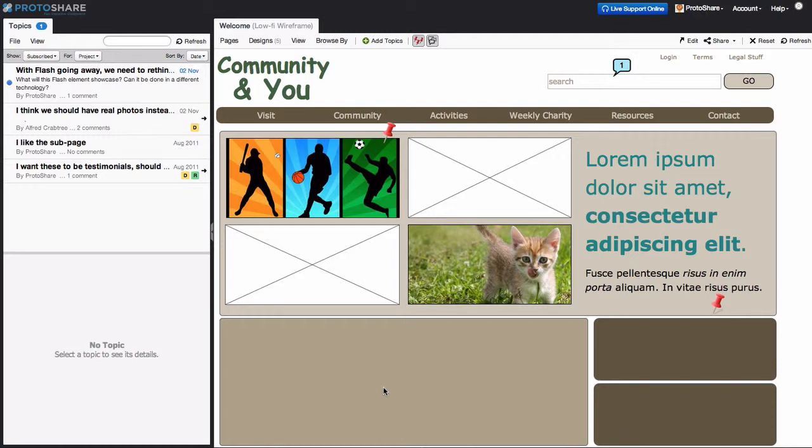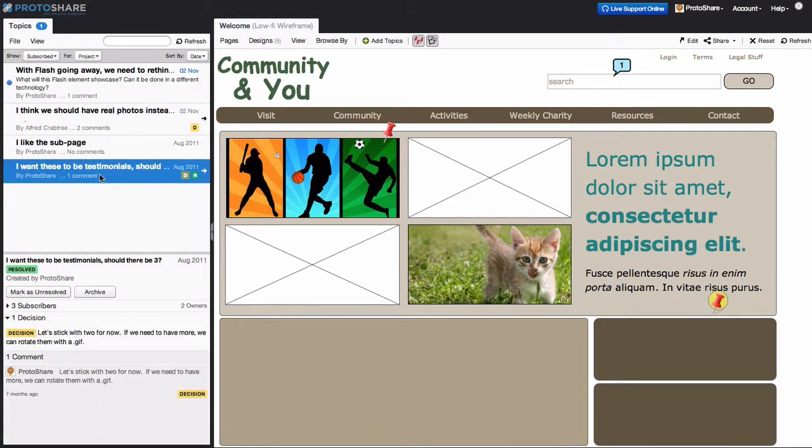Within the Topics panel, each topic can have one or more indicators to help you understand its status. The blue dot means the topic is new, or there is a reply that you have not read. A right arrow informs you which topics are on the active page or design, and the D&R badges indicate decisions and resolutions. There can be multiple decisions in a discussion thread, but only one resolution. A resolved topic means it's closed to further commenting and all decisions have been made.